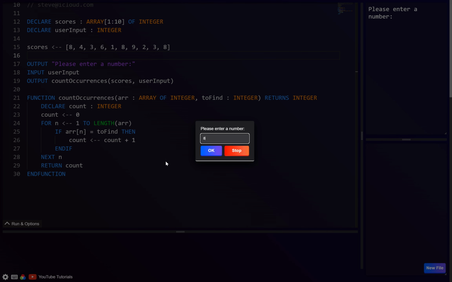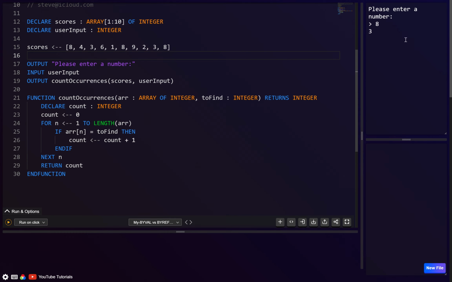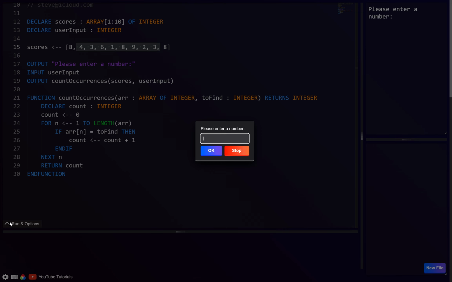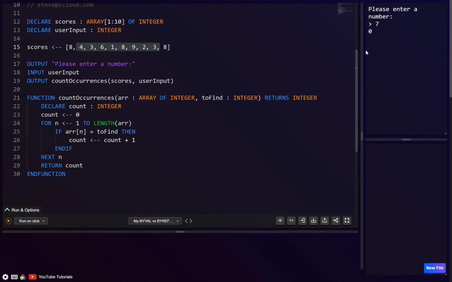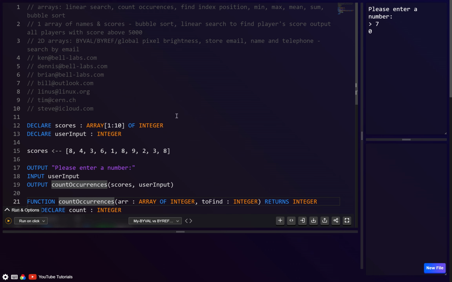So let's say 8, and this should return 3. And okay, we see 3. Now let's try, for example, 7. Right, 7 should be 0 because it doesn't exist. And so we see here 7 is just 0. Alright, so that seems okay.